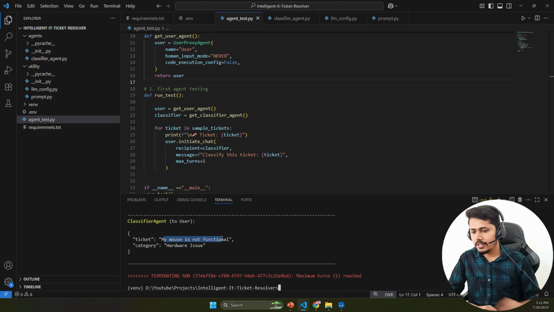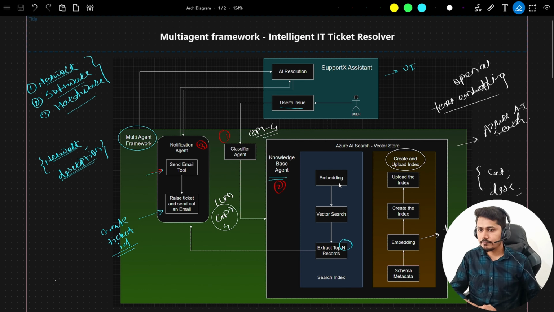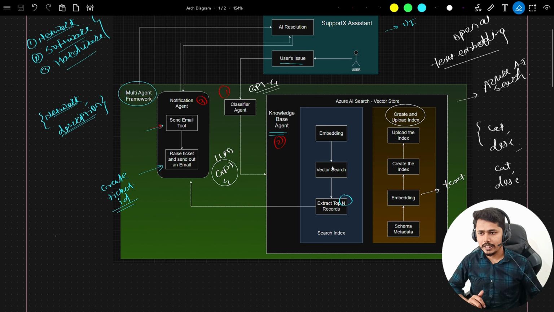So what we will be doing in this particular step is creating the schema metadata. We'll be understanding what past incidents have happened in the organization. We'll embed those, create the index and upload that index to the Azure vector store. And then we will pass whatever the classifier output was to this AI search, which will embed that output, do the vector search and find the top match record.